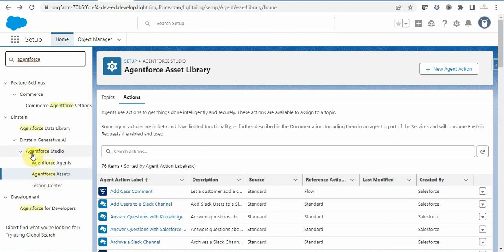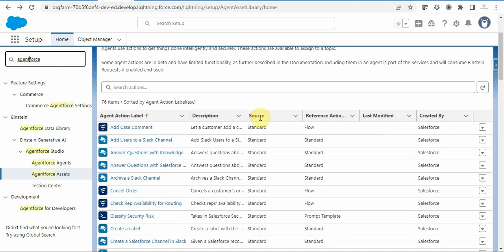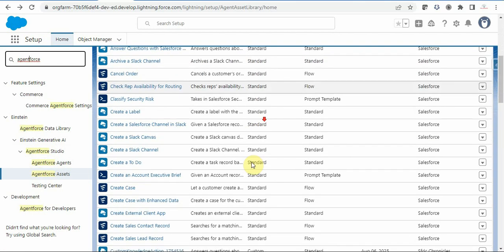So under Agentforce Studio, you will get Agentforce Assets. Once you land on this page, click on Actions. By default, it will land on the Topics, so you need to click on Agentforce Actions. Today, we are going to use Create Case. That is a standard Agentforce action that is already provided by Salesforce.